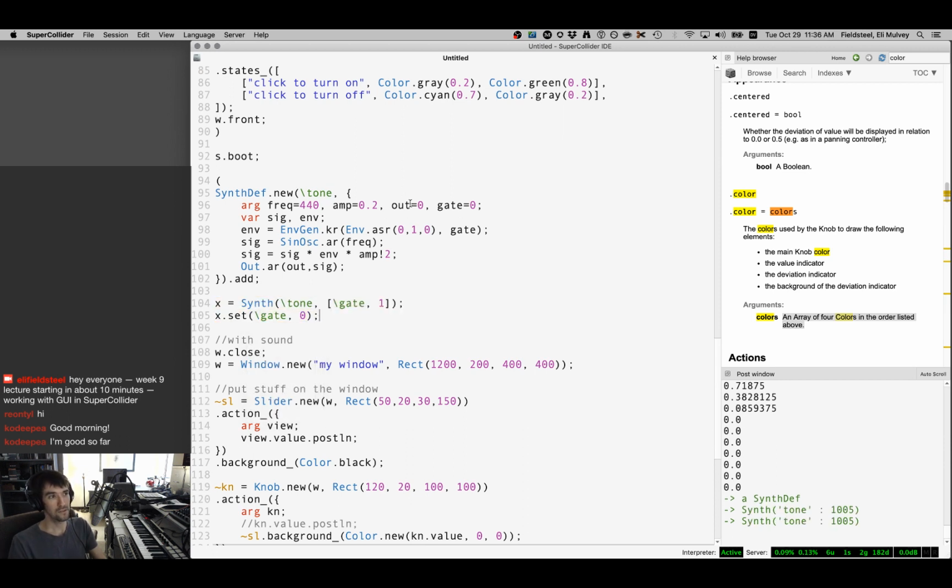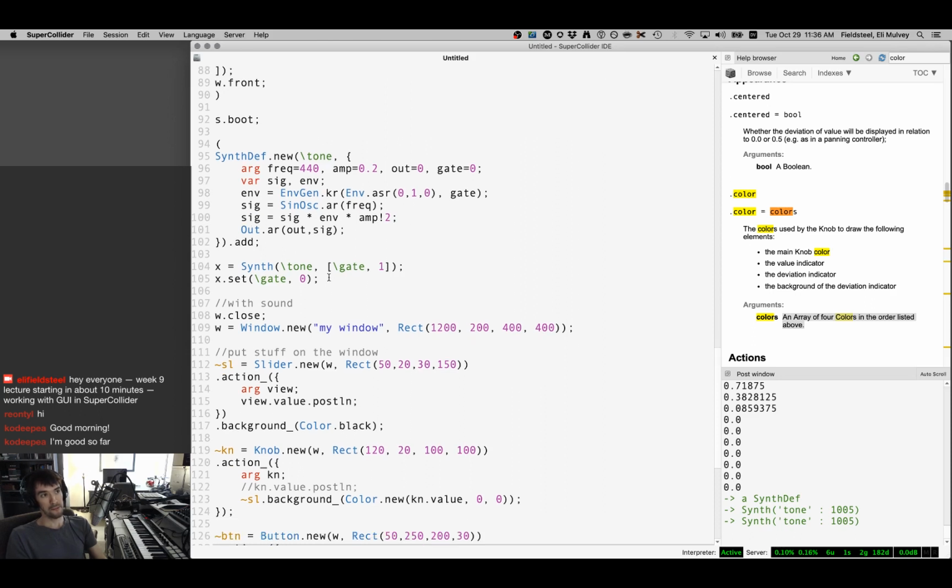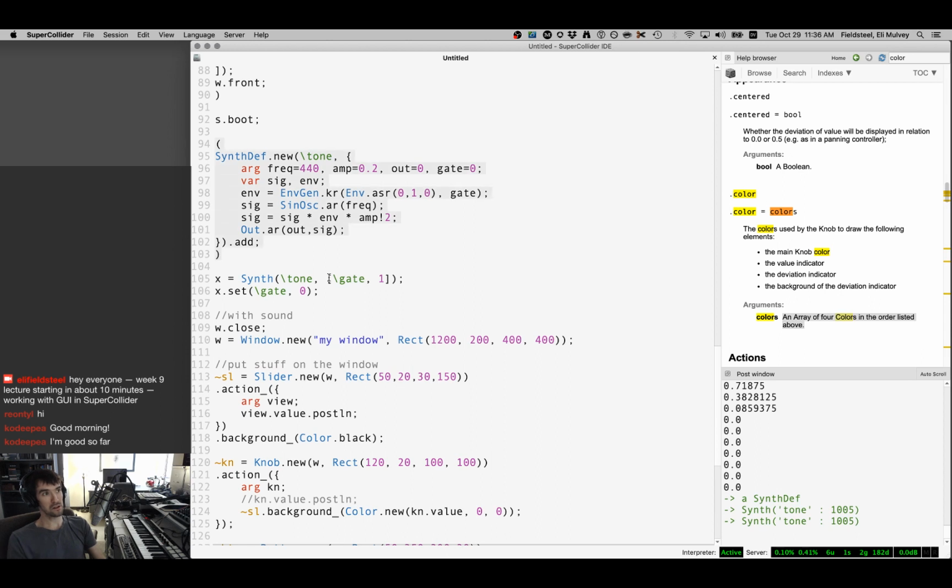All right. So that works. So we just need to define a synth that has the attributes that it needs in order to work with this button. In fact, let's add this. Let's make a little separate bit of code here, because we can't.